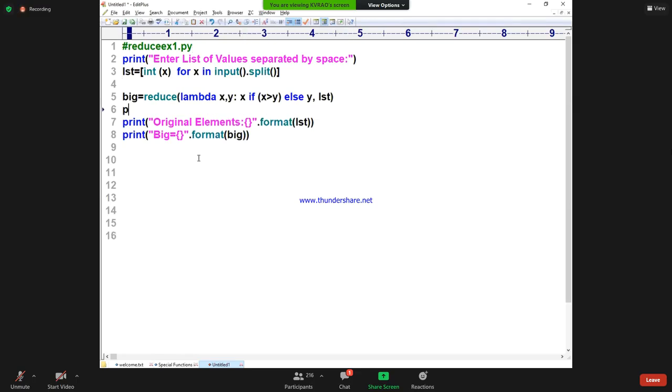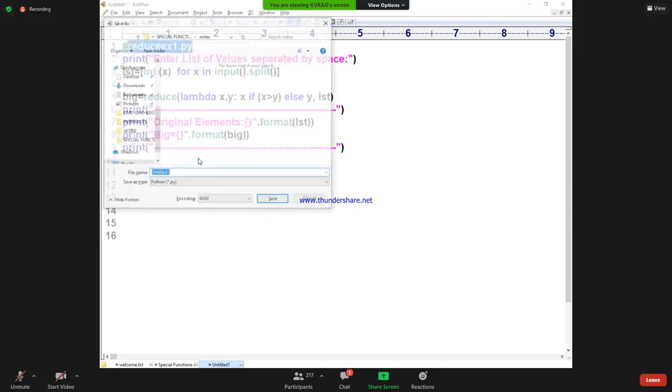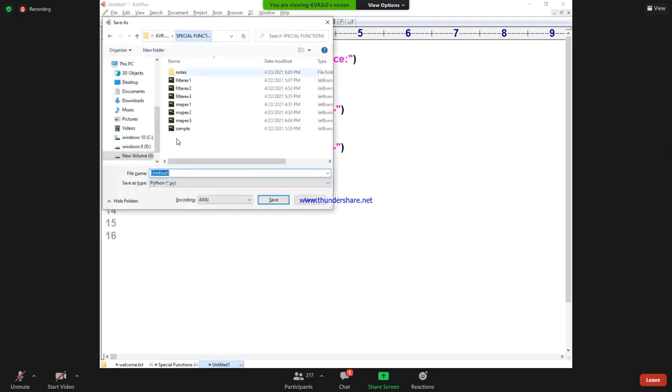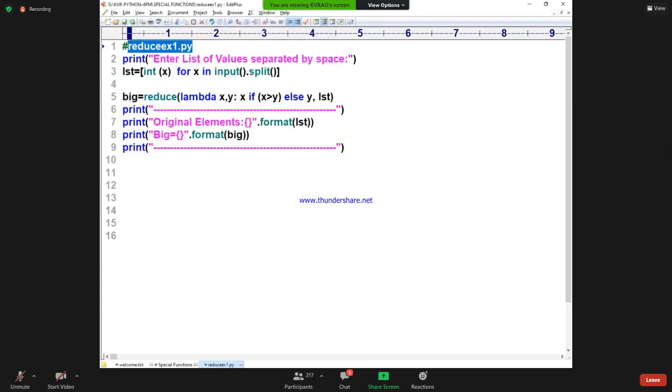Of course these are all very simple. In yesterday's class, the majority of the discussion was completed. So save this code. Go to the location of it, the special place. Reduce example 1.py. Coming to the command prompt.